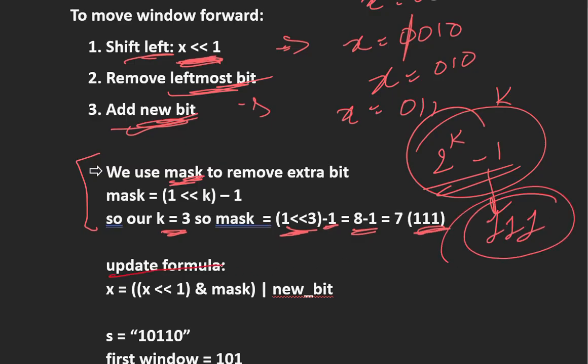So what will be our update formula? First we left shift x by 1 bit, and then AND with mask, and the overall answer we OR with the new bit, right?